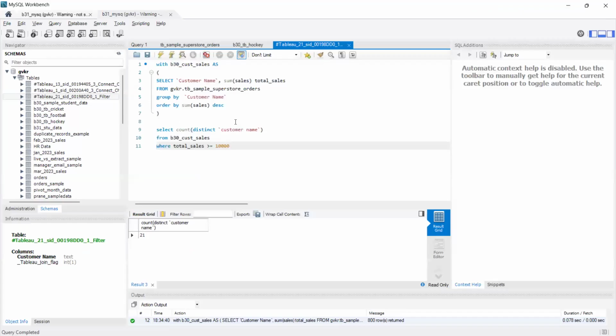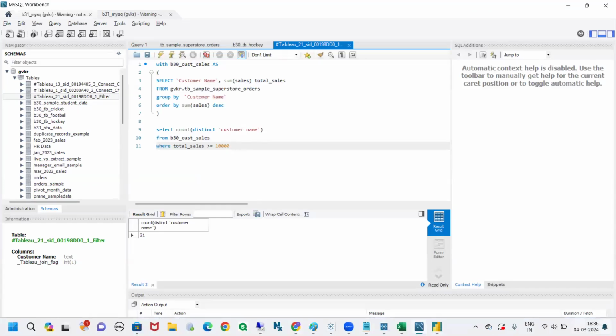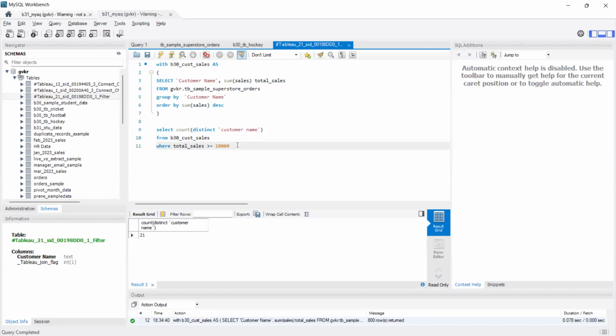Now let me tell you one more thing here. In the previous class, we saw how to find the top 5 customers based on sales value. We saw that requirement using the top option in Tableau. Now we will see how to achieve the same requirement here. First we have to create a common table expression.